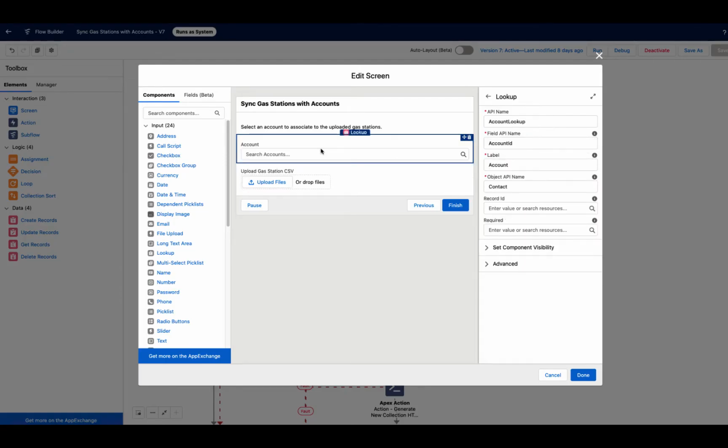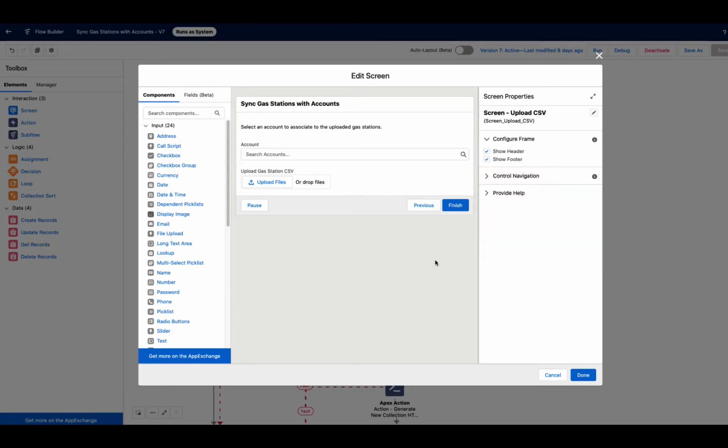So just a quick note on lookup. If you are unfamiliar with the lookup component, the running user actually has to have create access on whatever object you're putting in here. It's less about your lookup field and more about what object you're pointing to. So here I'm pointing to contact. Doesn't really matter as long as there is a lookup to account. You're fine. So you may want to consider that when you're putting this onto a screen for a set of users. Make sure those users have create access to whatever object is in here. Otherwise, you'll get errors.